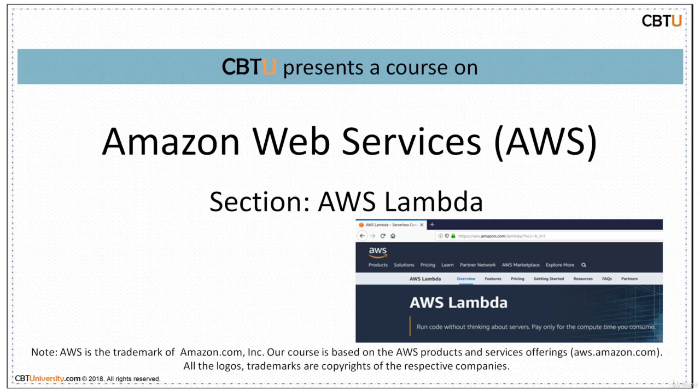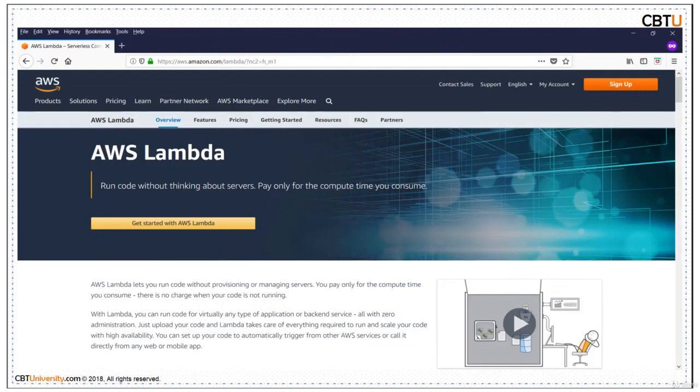CBTU presents a course on Amazon Web Services, section AWS Lambda. AWS Lambda is serverless computing. You run code without thinking about servers. Pay only for the compute time you consume. Pay only for what you use.